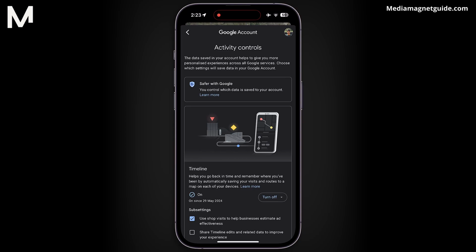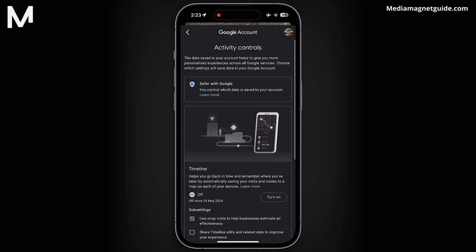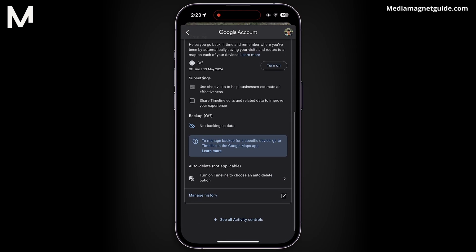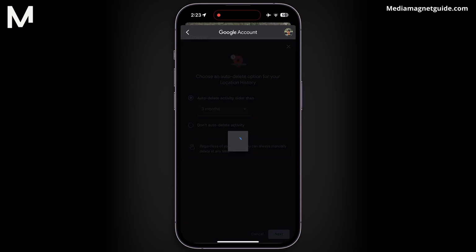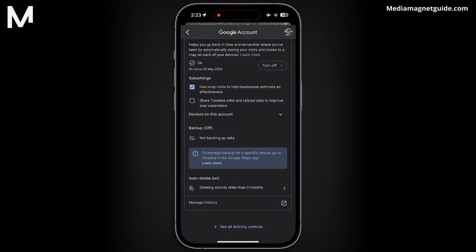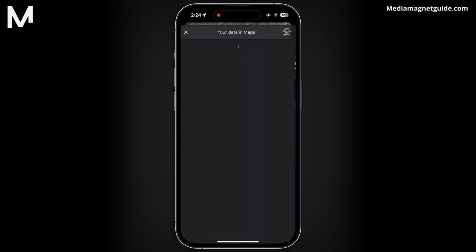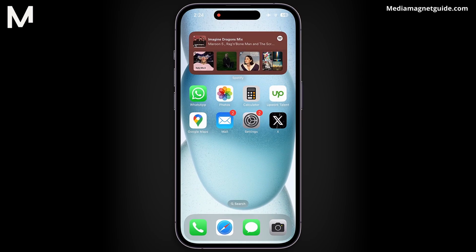Here, you have options to turn it off entirely, preventing the tracking of your location history. Additionally, you can opt for auto deletion. By selecting Auto Delete, you can set a time frame, say every 3 months, to automatically remove anything older than the specified duration. Remember, you have control over whether your location information is tracked, automatically deleted, or manually deleted whenever needed.